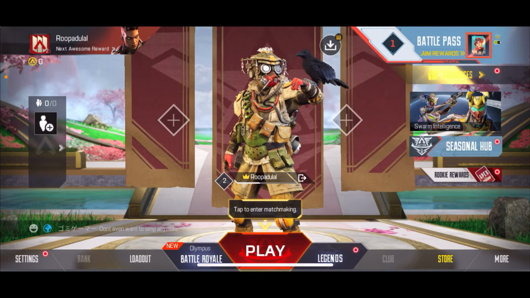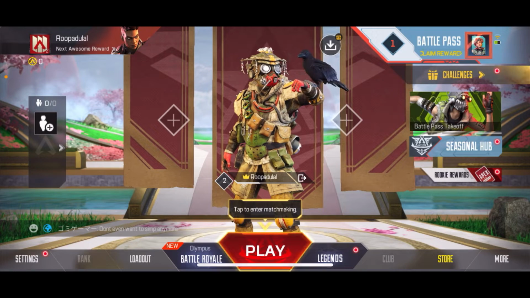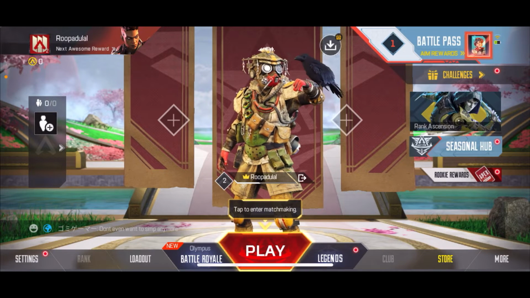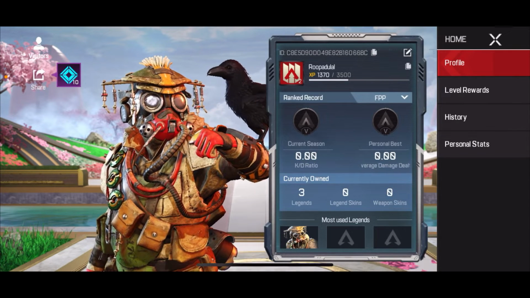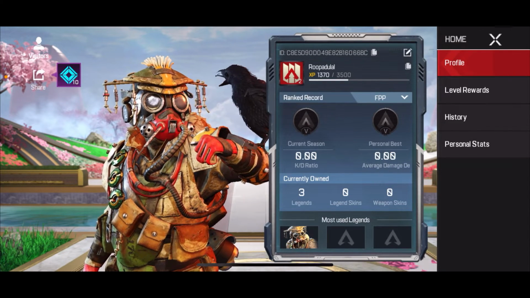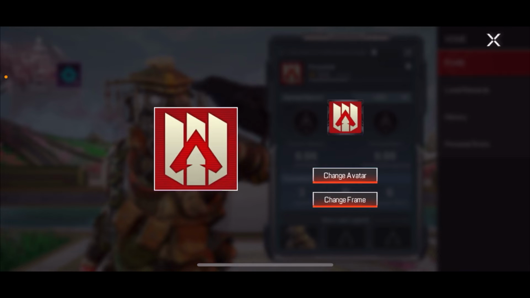To change your profile picture on Apex Legends, go and tap on the profile avatar at the top left-hand corner. Soon after you do that, you'll end up in this profile page. Tap on your profile avatar again right in front of your name and tap on Change Avatar.